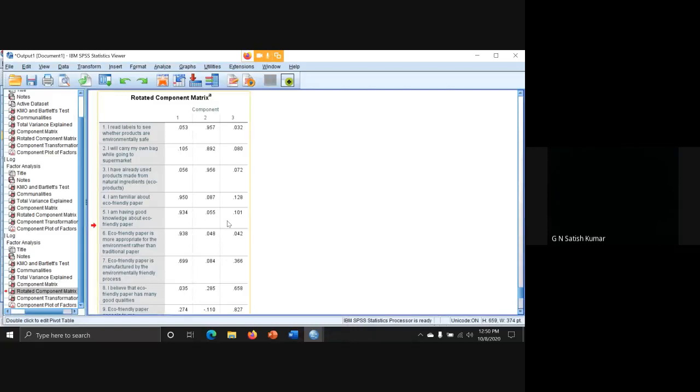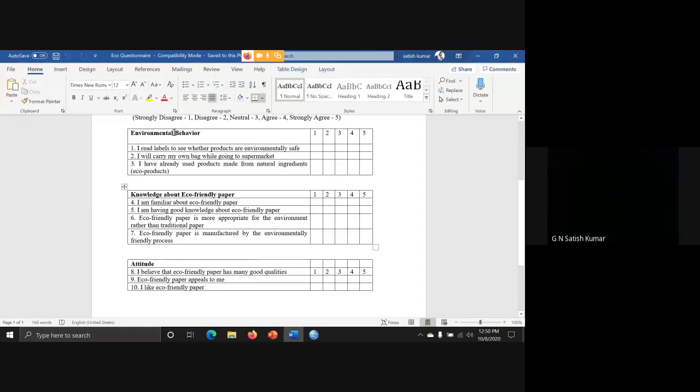What you are saying is, now the scholar has environmental behavior as one factor. Take the mean of these three variables and write it as a variable. Take the mean of these four variables and call it knowledge about eco-friendly products. Take the three variables and call it attitude. Because these three variables are forming a component, you can take the mean of the three variables. Okay.